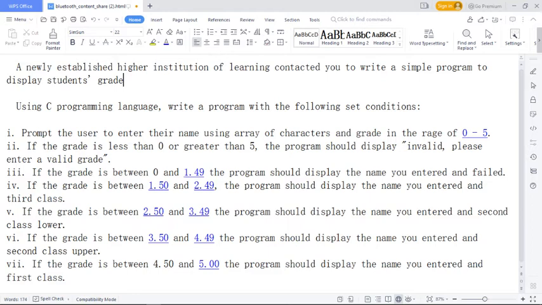So you are saying what? If the grade is less than 0, like -1, -3, or the grade is greater than 5, like 10, 12, 15, then the program should display what? Invalid, present a valid grade, because it is more than what our grading system is.